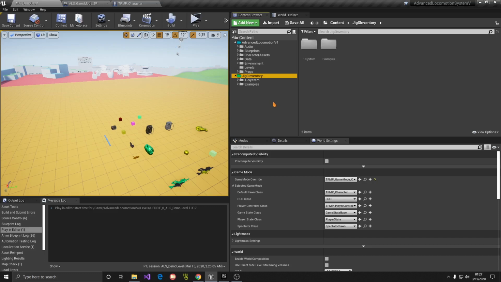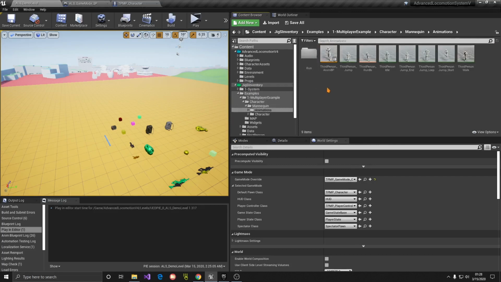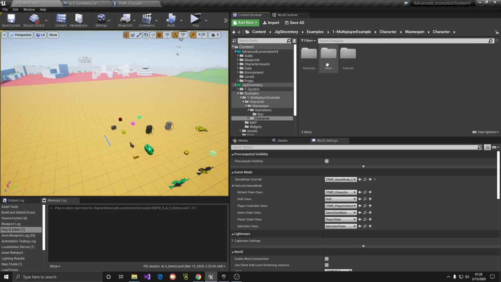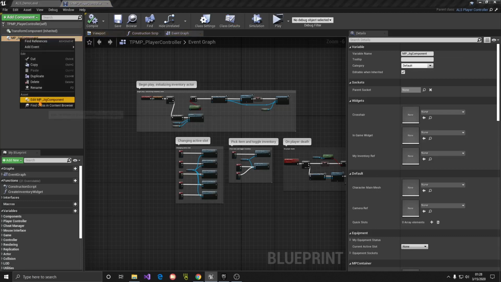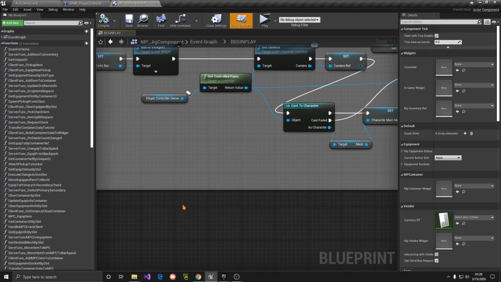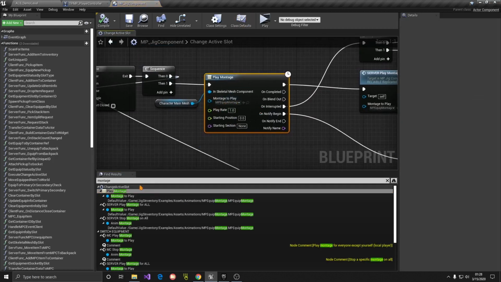And so what we need to do is go to the Jigsaw and Venturi, into examples, multiplayer, character, mannequin, animation, and I think we have a montage here. I should be able to find the montage, but the quickest way, of course, is to just go to the player controller, open TP-MP player controller, MPEjig component, edit MPEjig component, and you can do Control F and look for montage and hit enter, and then we should have a play montage.